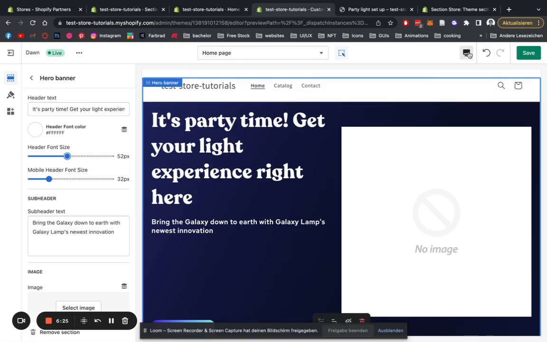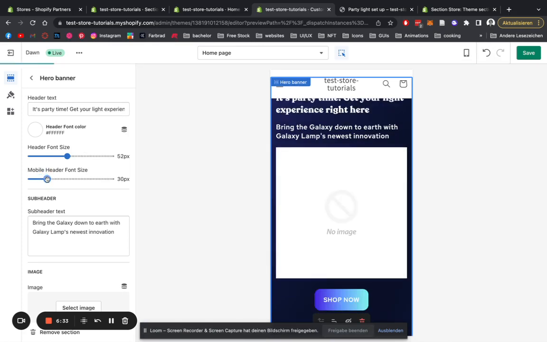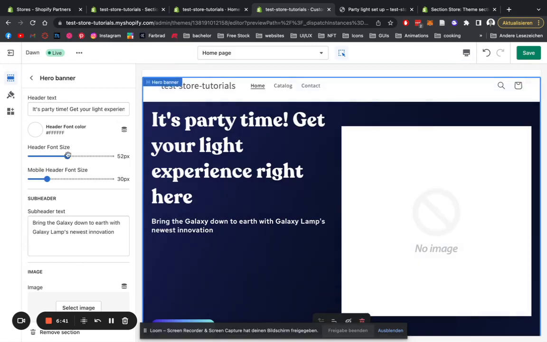So here we can see it on the PC. Let's switch to mobile real quick. So you see that it's actually functioning. So yeah, but we're going to be leaving it on the default settings. After doing that, we're going to go back to the normal desktop version.